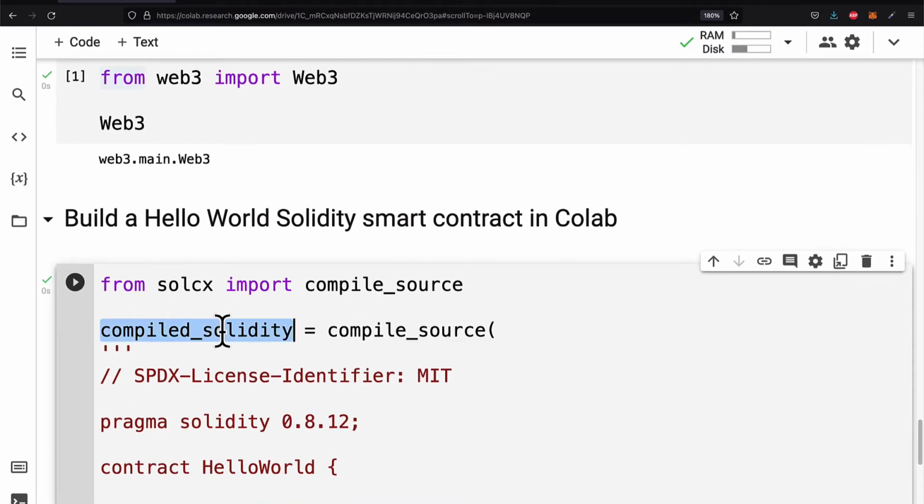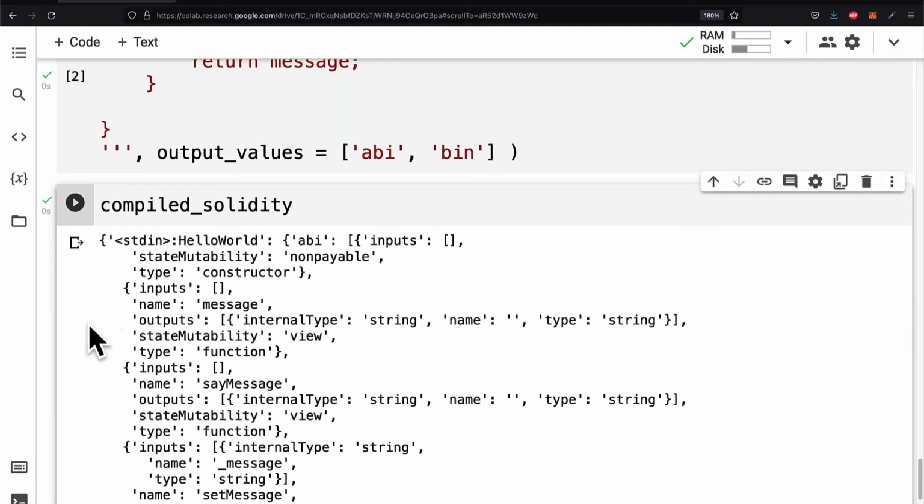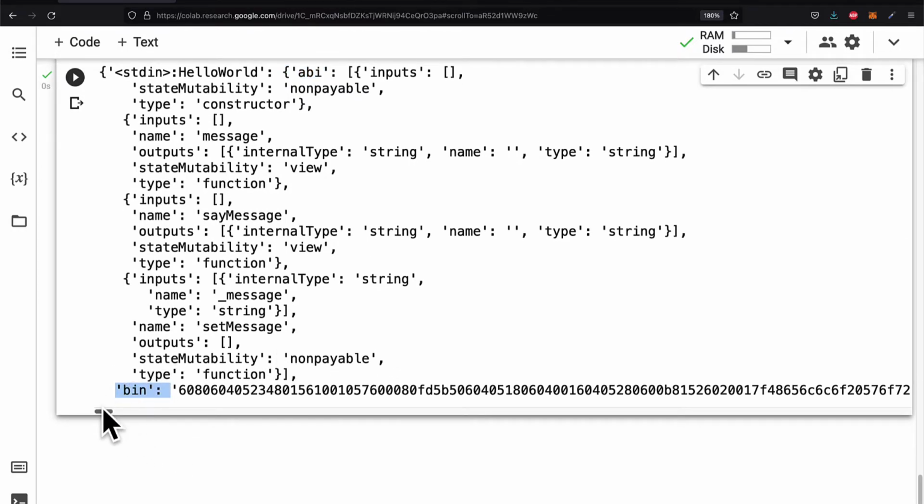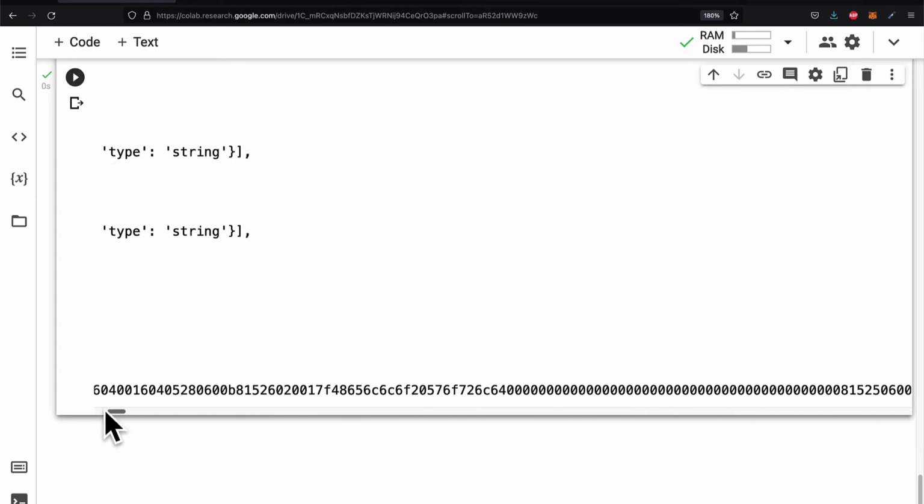Okay, so we can inspect our compiled Solidity. Let's create a new code cell and inspect it. So what we get here, standard in was the Hello World contract. We get its ABI, all of its information, and its bin. Okay, so the bin is the bytecode.